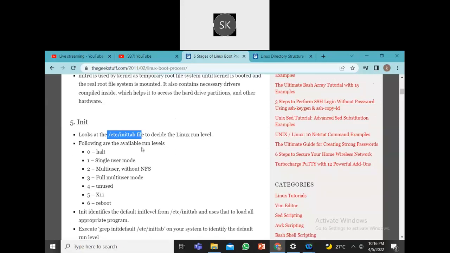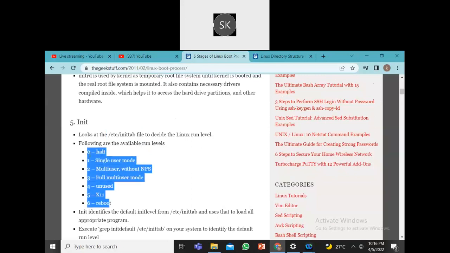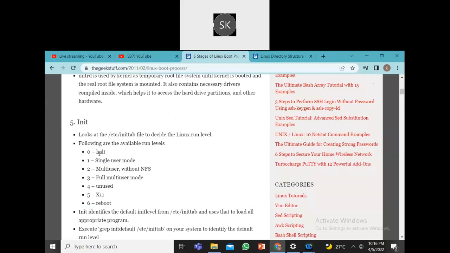Now in Linux we have 6 run levels in RHEL 6. So what is 0? Run level 0 means halt, which means shutdown. Now 1 means single user mode. We do all the troubleshooting and root password recovery in single user mode. And 2 is multi-user mode without NFS. So if you boot with this one, it does not have NFS services.